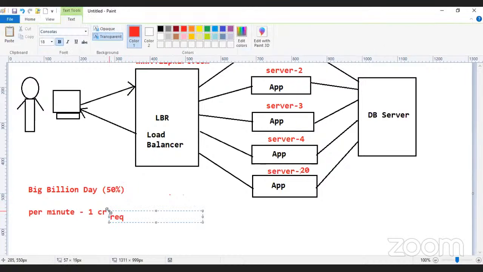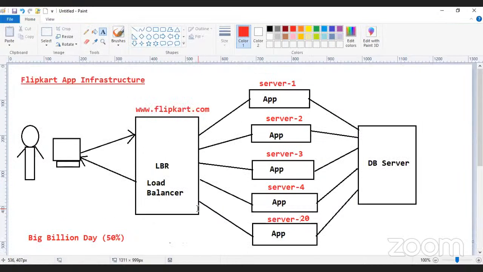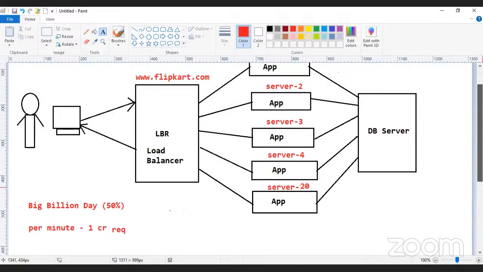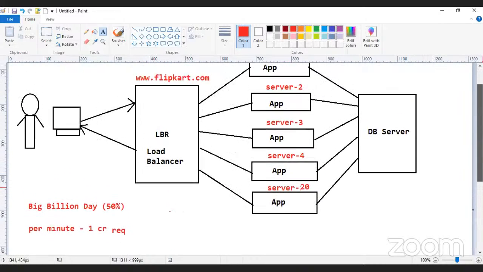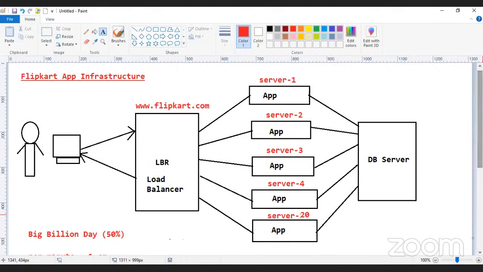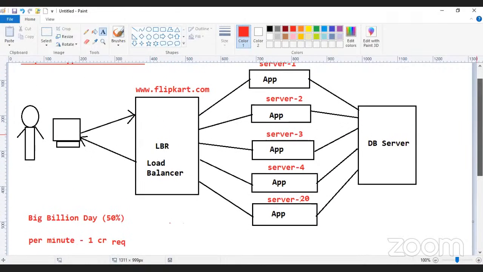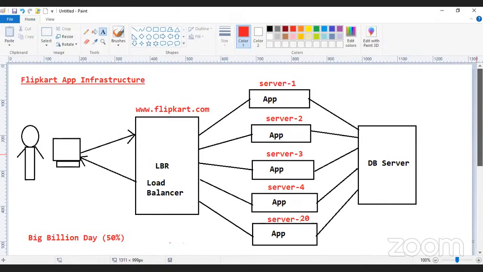That is their expectation. They had a board meeting. They discussed that tomorrow Big Billion Day is available in Flipkart with the 50% offer, so maybe 1 crore requests will come per minute. So 10 servers are not sufficient. Let's add 10 more servers to the load balancer so that our application will be running in 20 servers. 1 crore requests we can easily handle by using 20 servers. That was the estimation of the Flipkart people.